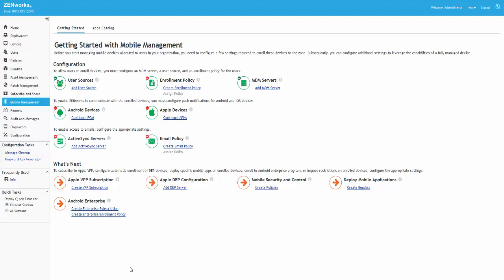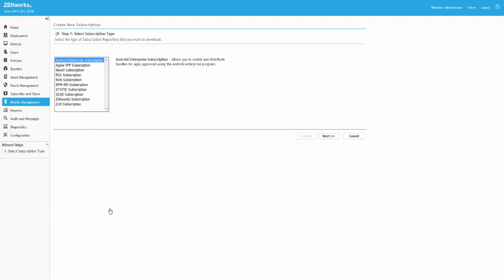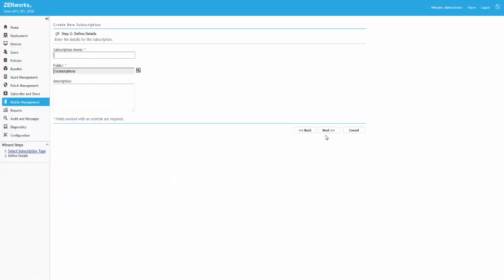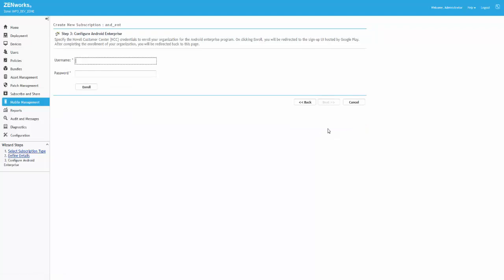To do this, he needs to create an Android Enterprise subscription in ZENworks Control Center or ZCC to enroll his organization to the program. In the Getting Started page, he clicks Create Enterprise Subscription. He specifies the subscription name. On this page, he specifies the Novell Customer Center credentials and clicks Enroll.